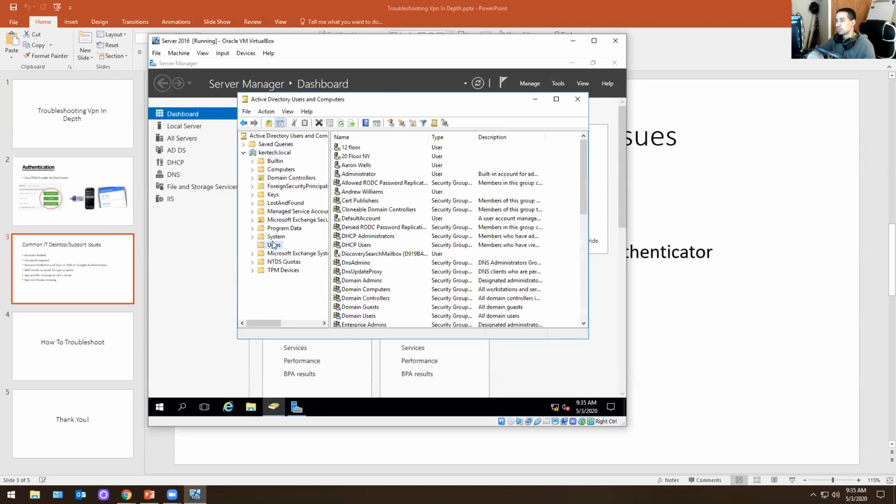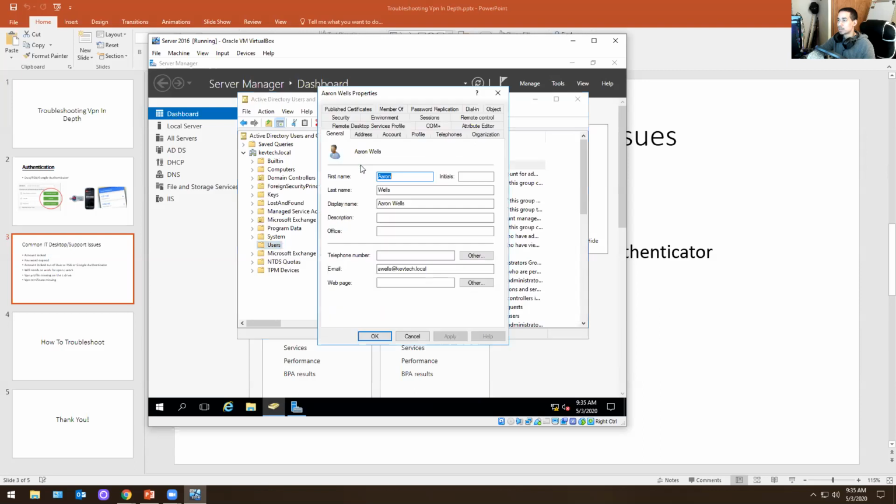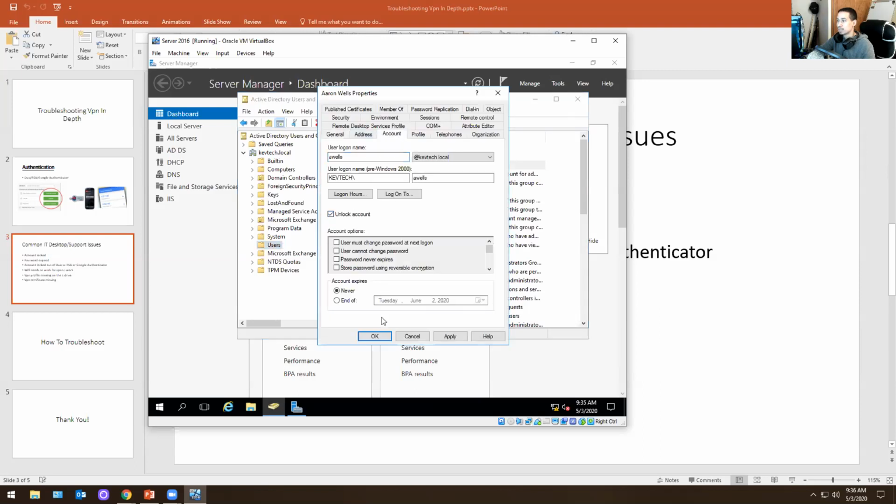Or you could go to the users folder. Depending how your environment is set up, it will have multiple folders and different OUs and stuff like that. I don't want to go in depth in that. I just want to show you what goes on with Cisco AnyConnect or Cisco VPN. So you search for the user, you double click on them, and then unlock account. That's it.